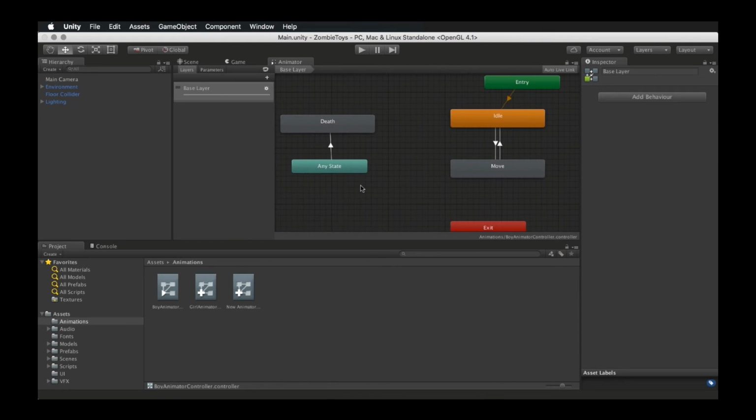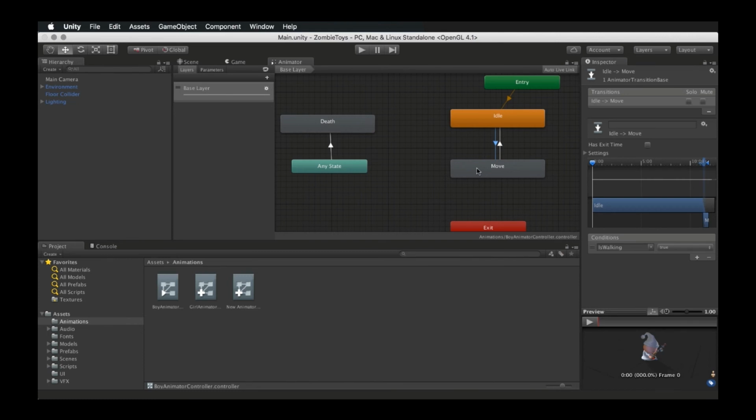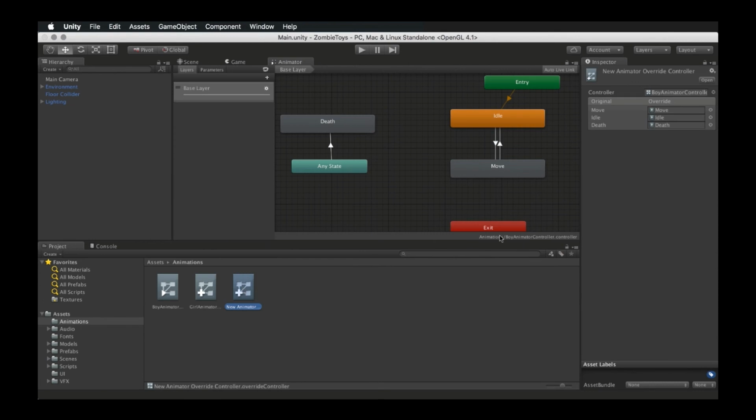Here's our idle as our default state from entry, transitions to and from move, and then our any state to death, meaning that we start in idle, we move based on player input, and then from anywhere we can die, triggering the death animation.